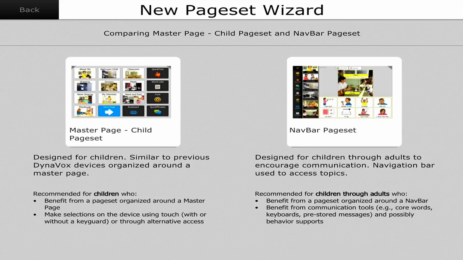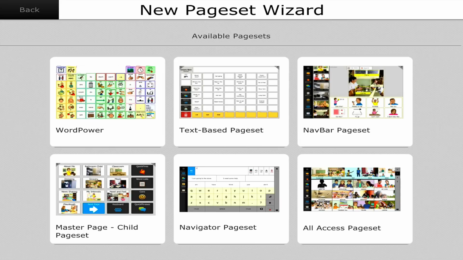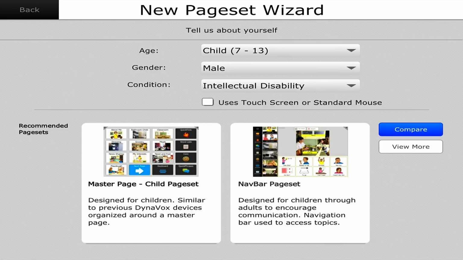Now I'm going to be going through each of the page sets, so we won't look at that right now, but just to give you an idea of how that wizard works. And so we can go back and view some more page sets that are available. So you can see we've got Word Power, Text-Based, Navbar, Master Page, Navigator, and All Access. And so once we are happy with the page set that we might want to explore, and of course we can always go back, we select it, just using tapping on the icon.